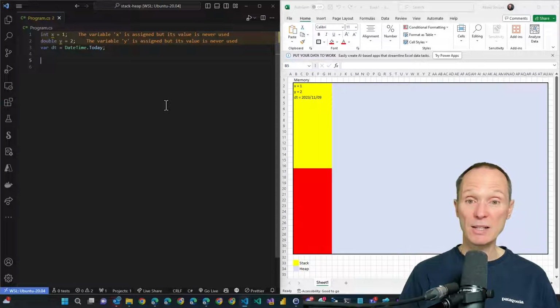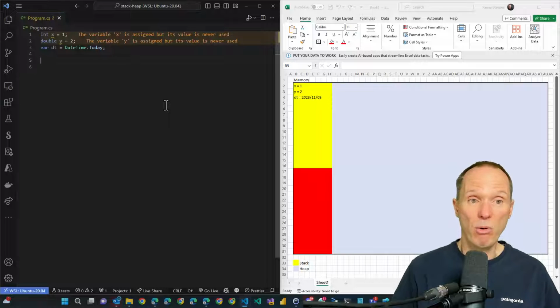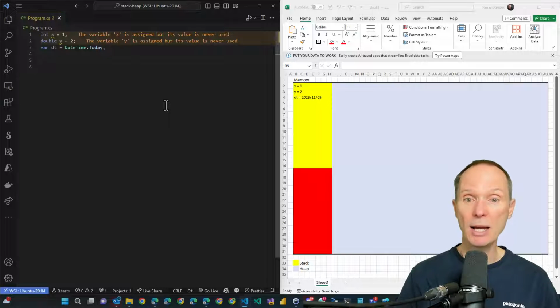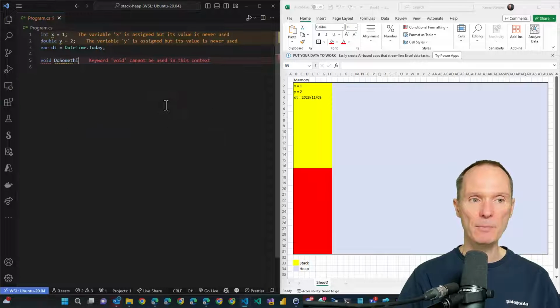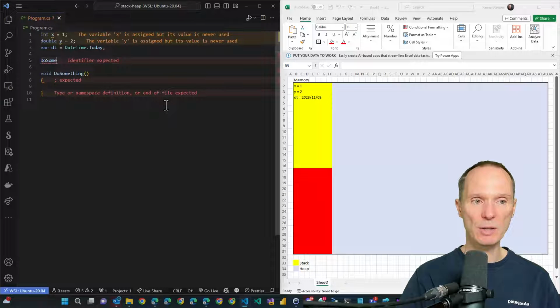You might ask yourself, okay, so what? I mean, stack, okay. Wait for a second, we will see why this will become super important. Now let's create a function. Let's call this function DoSomething.